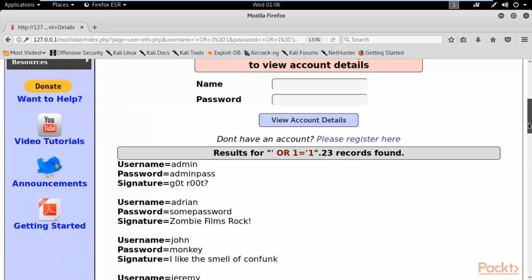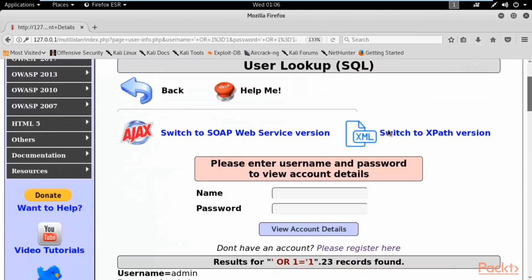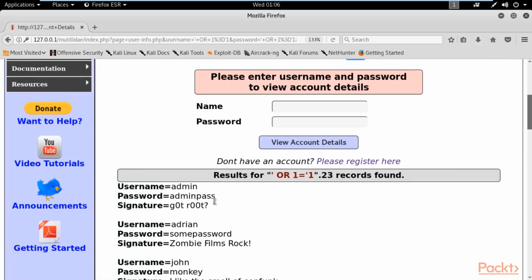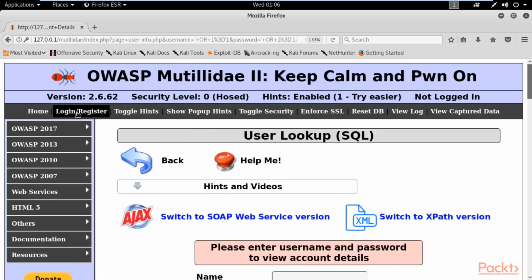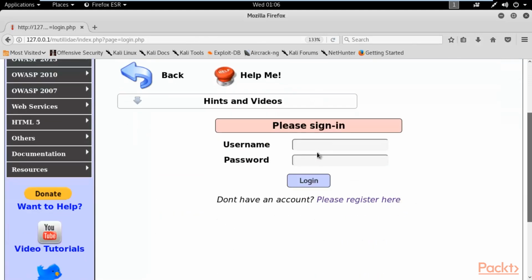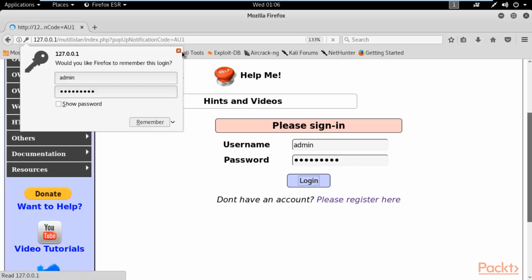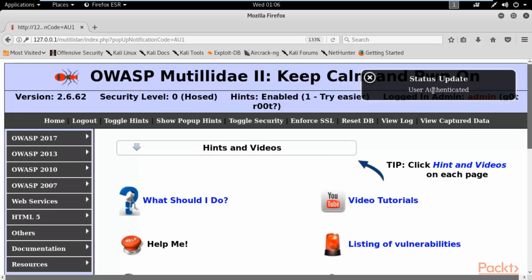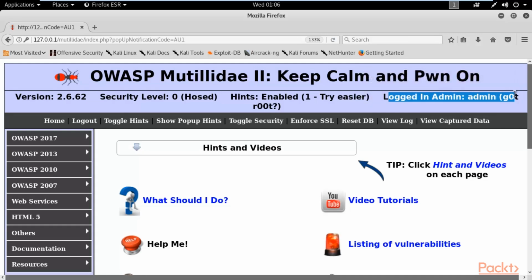Now I am not logged in. I can log in here using admin, and admin pass is the password. Let me click on login. Here you can type admin, and admin pass is the password which we have found, and click on login. Here you can see that user authenticated, and now I am logged in as admin on the website.